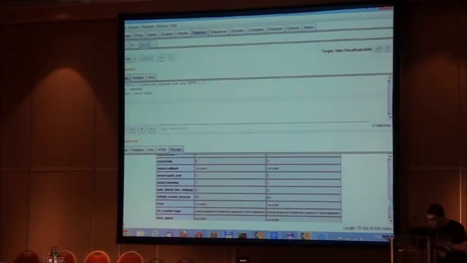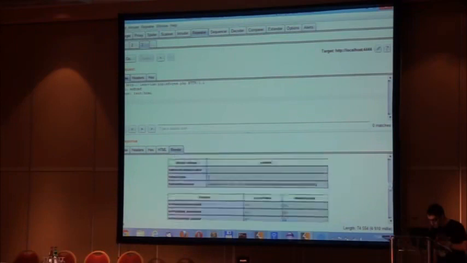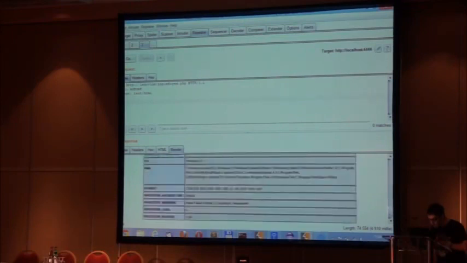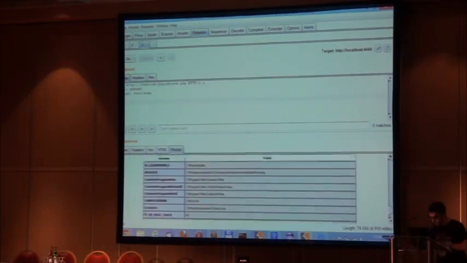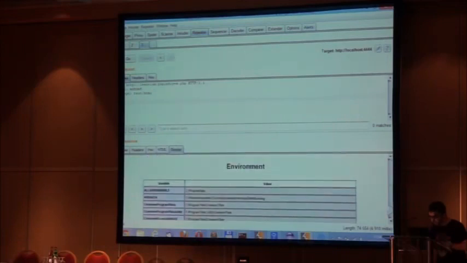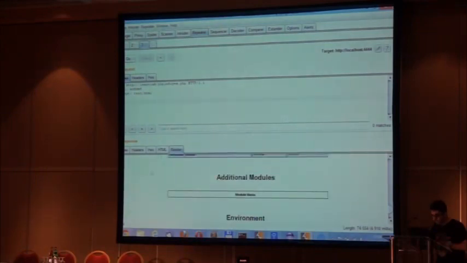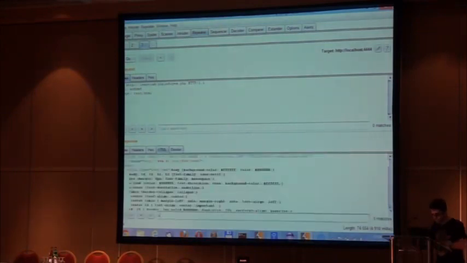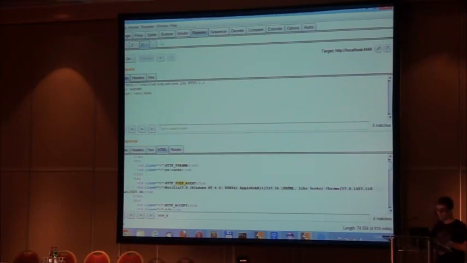I'm trying to find the HTTP user agent. Where is it? It's somewhere at the bottom, I think. I just look at it here. Yeah, as you can see, I'm Chrome 27, so this is the browser that I hijacked.